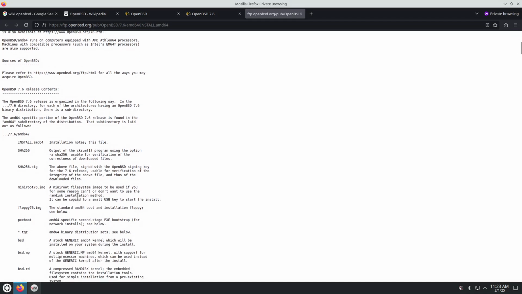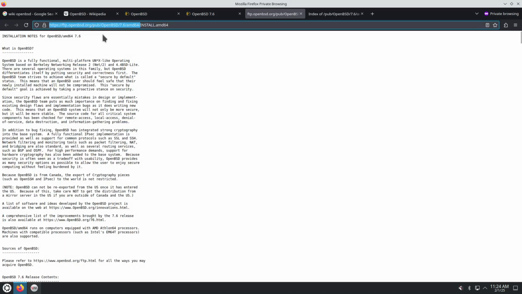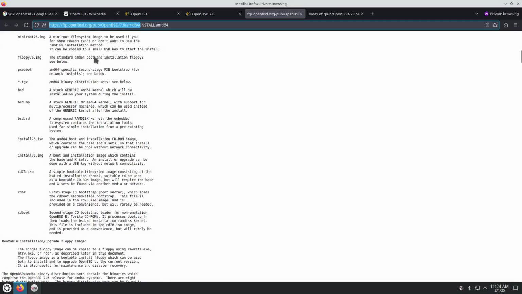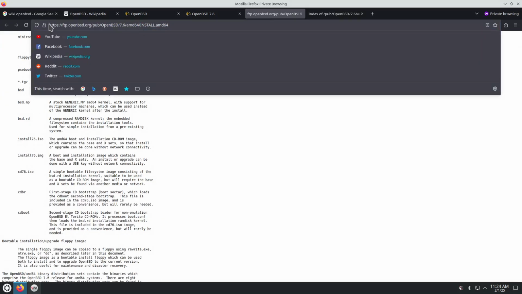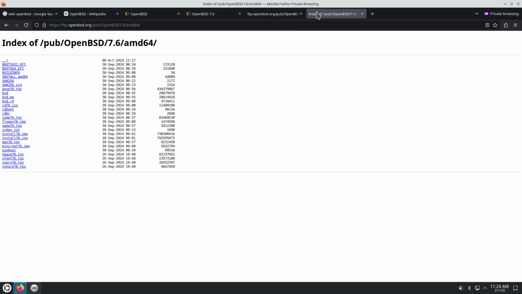There's an install76.iso or a cd76.iso. Let's find these files. This is a text file that says which files are available at this URL, at the directory that ends in AMD64. I navigated to this URL, and this is how it looks.